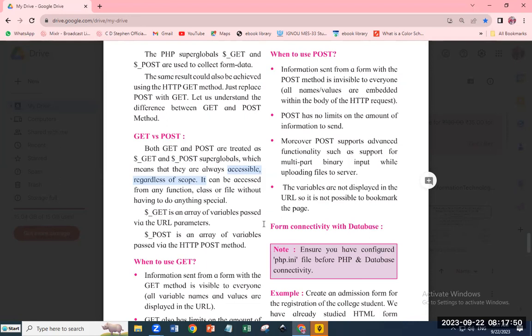$_get is an array of variables passed via the URL parameter. This other one is also an array of variables passed via the HTTP post method. Now these two are different: URL parameters and HTTP post. What do you mean by URL parameter? If you can see the screen, this is my URL, my location, uniform resource locator, right?